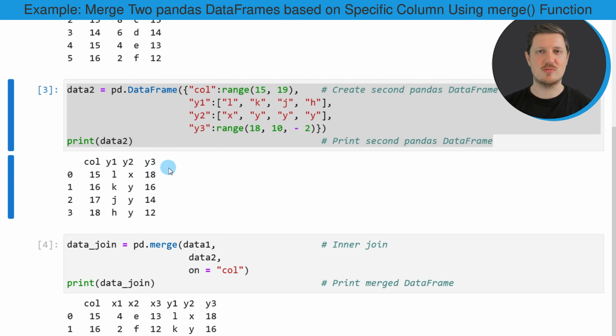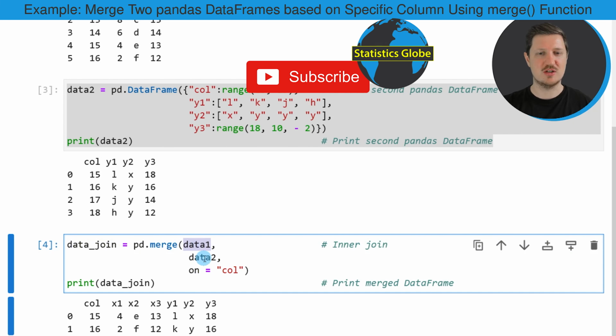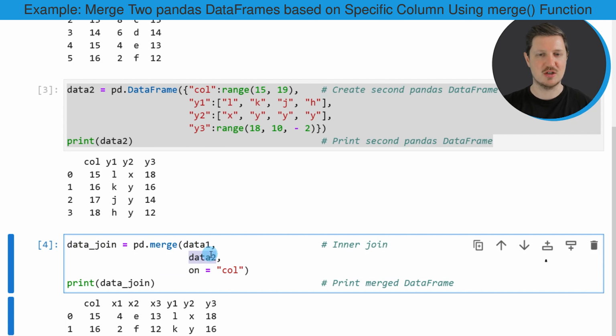Now let's assume that we want to merge these data frames based on a specific column, so in this example based on the column col. Then we can apply the merge function, as you can see in the next code box. So within the merge function we need to specify the names of the 2 data frames. So in this case our data frames are called data1 and data2.